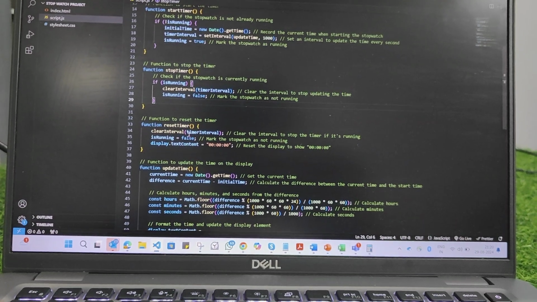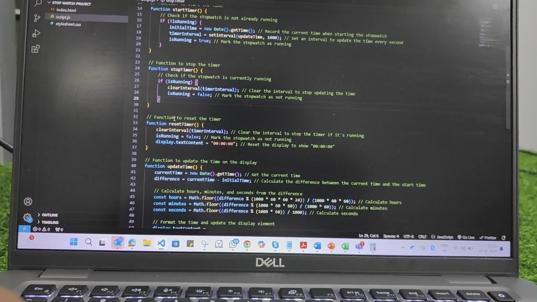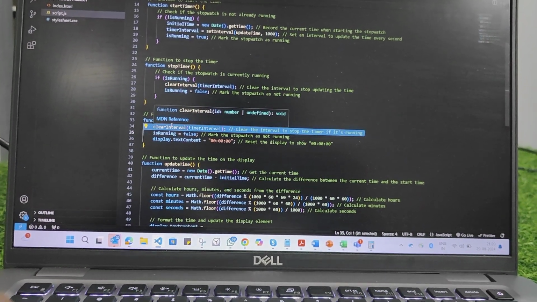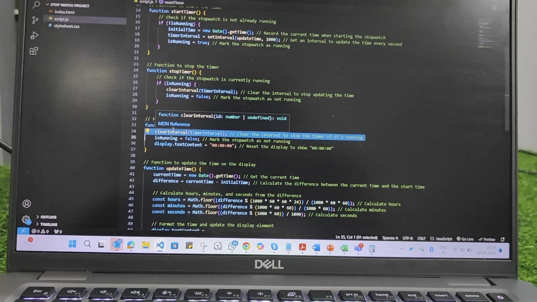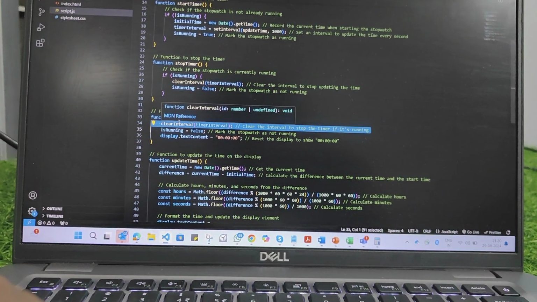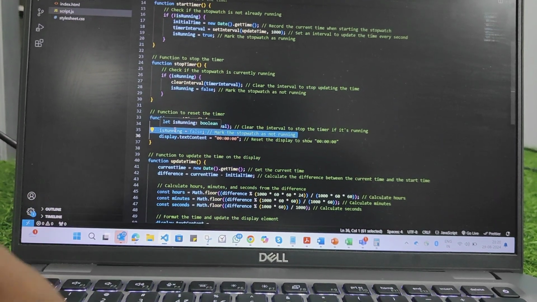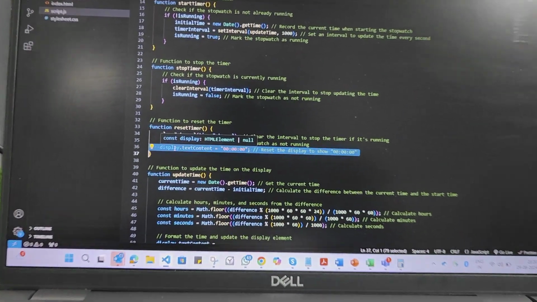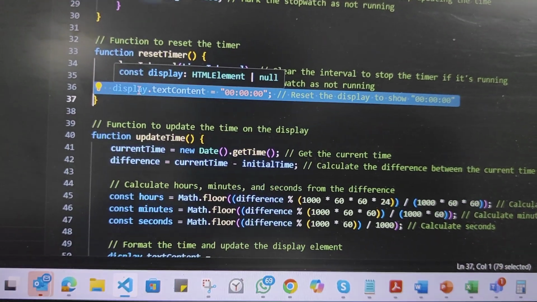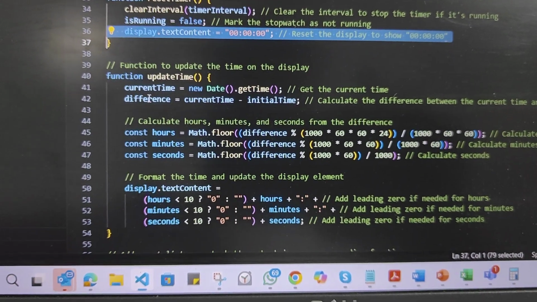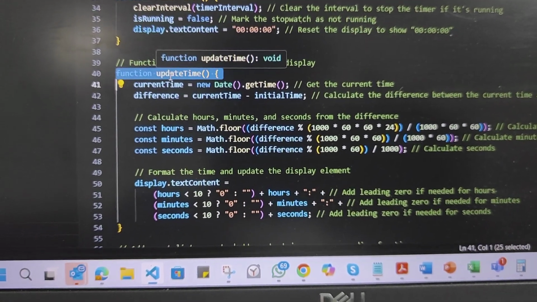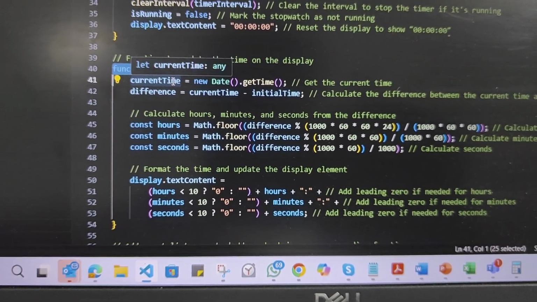After that, we made a function to reset the time. Here, first we clear the interval to stop the timer if it is running. And then we show the display content as 000. After that, we gave some functionality to update the time.